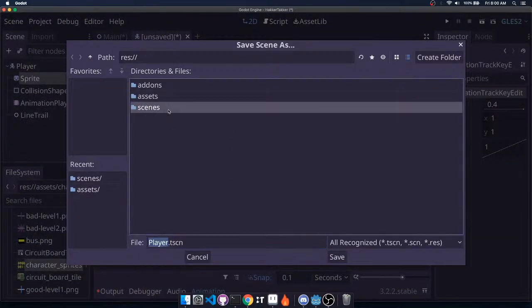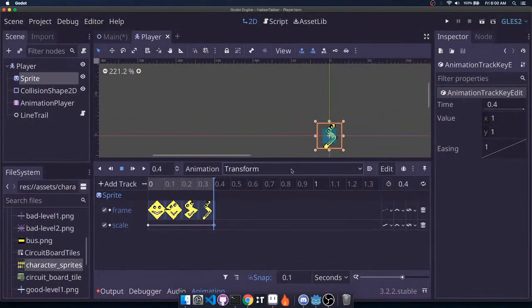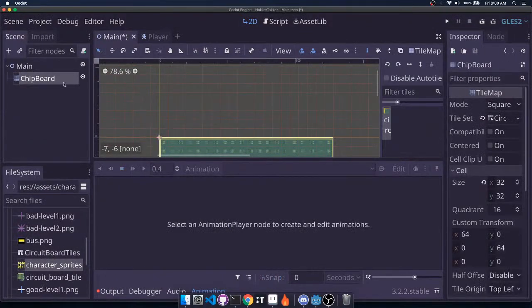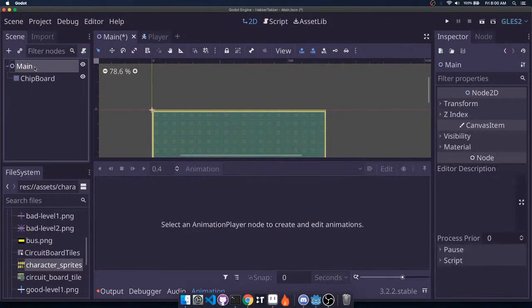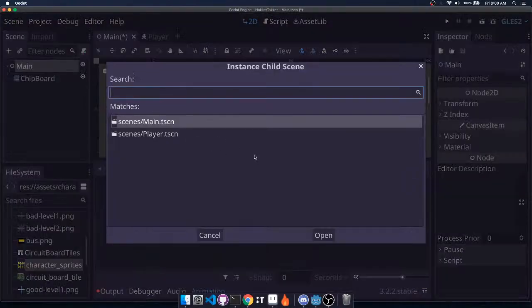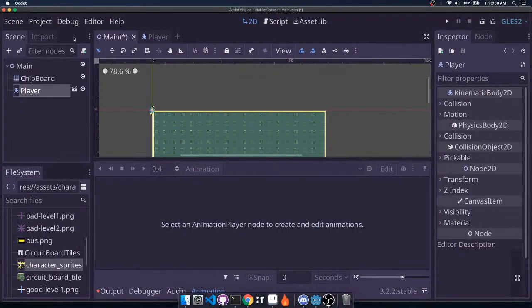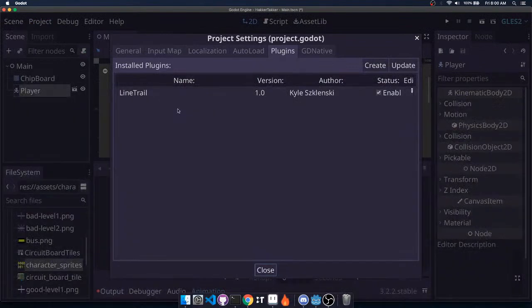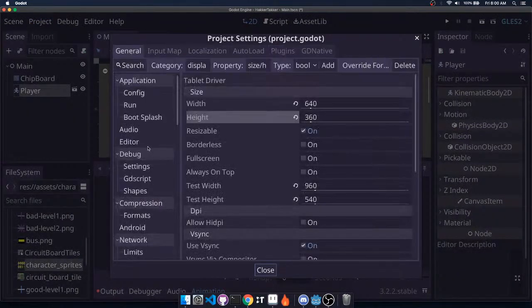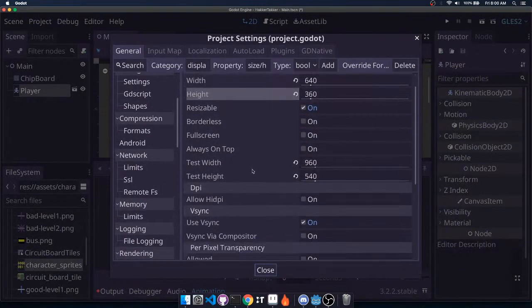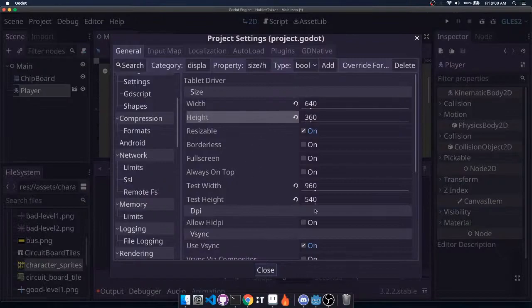I'm going to go ahead and save this under scenes, and now we can instance a player. One thing I'm going to do right now is we're going to go set up some things here. First thing, so you can see I've already set the window sizes. These are just values for your average Android device.